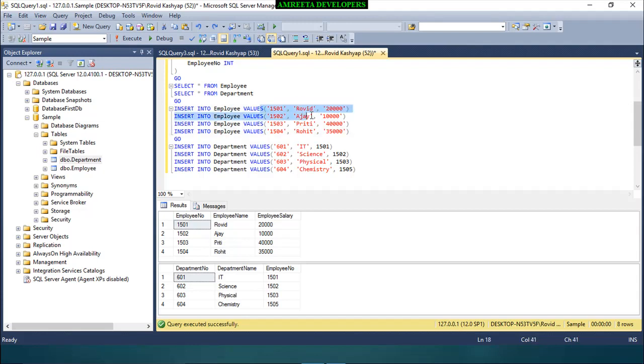I've entered 4 records in the employee table: employee number, employee name and salary. I have also inserted 4 records in the department table: department number, department name, and employee number. So the common thing is employee number 1, employee number 2. Here are our records. So let's start with the joins.